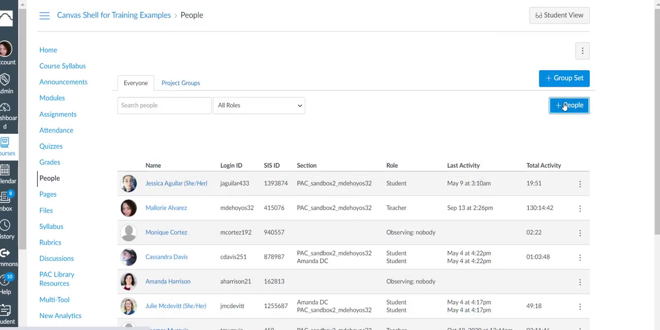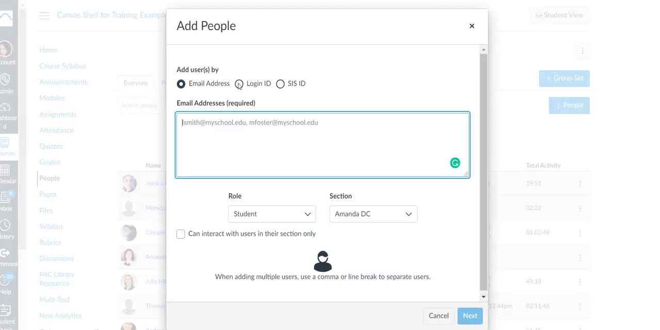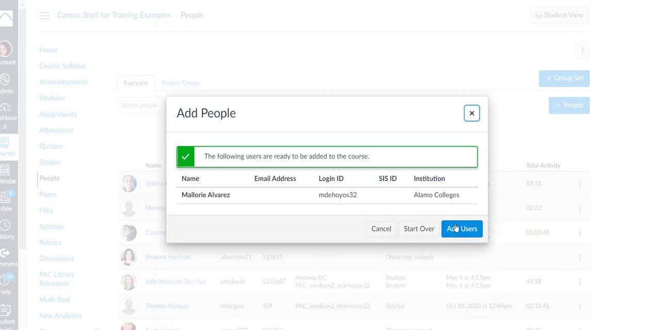Once again, you go to the People tab. So right now it's under Email, and I'm going to switch it over to Login ID. You will notice now I don't have any issues with adding that person by their login ID. Sometimes Canvas doesn't recognize the full email address, and if that occurs, you can just go by their login ID. And then I would select Add Users.